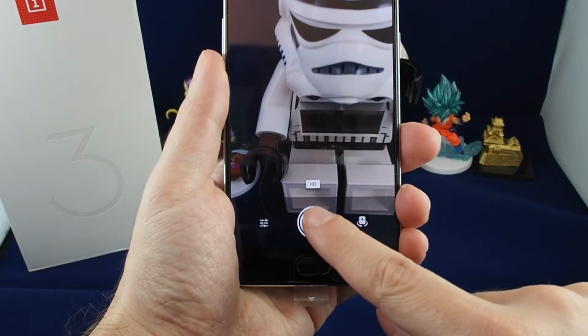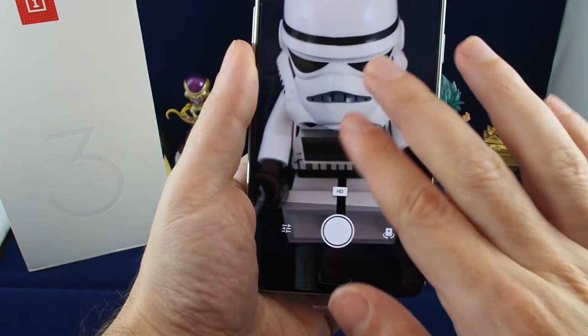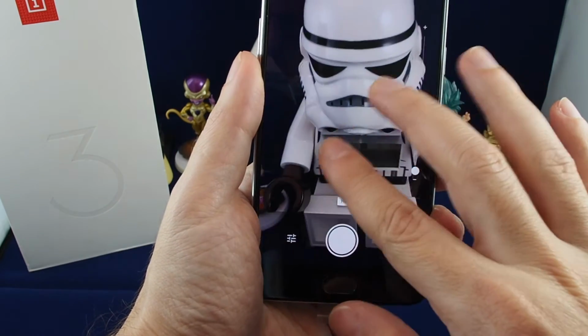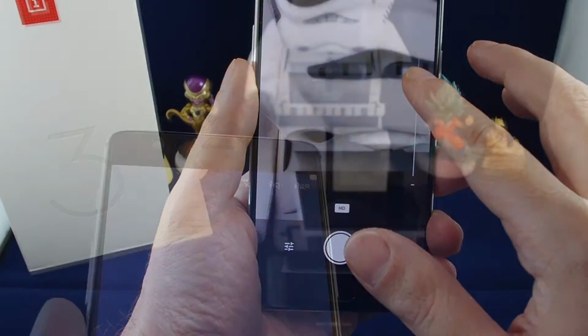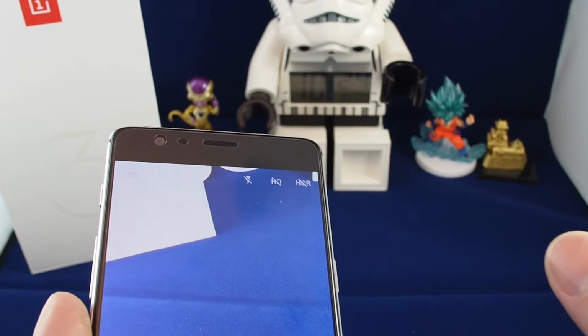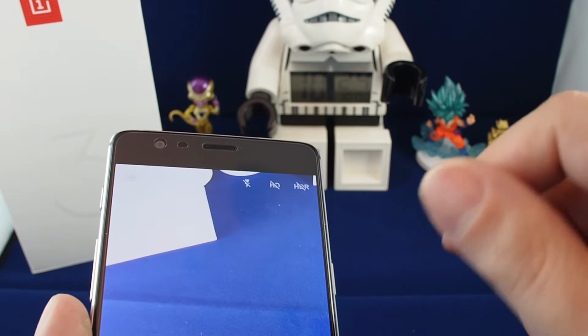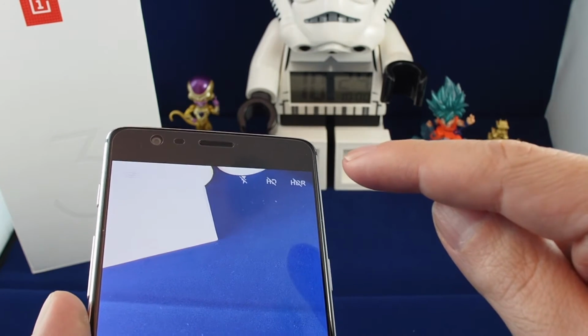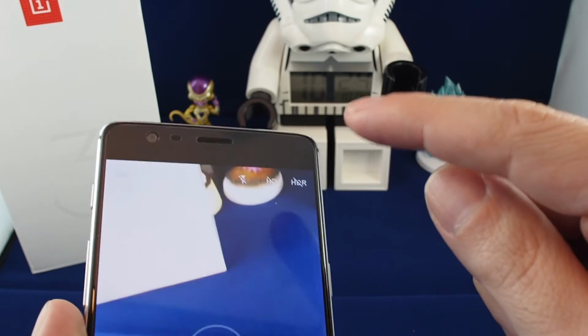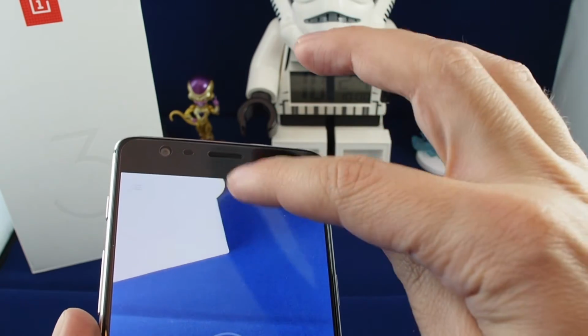Basically just hit the white button to take a photo. You can zoom in and out by pinching or by dragging here on the side. Up at the top you have the flash and HDR settings. There's basically three icons here, and you can enable or disable them by touching the icon.